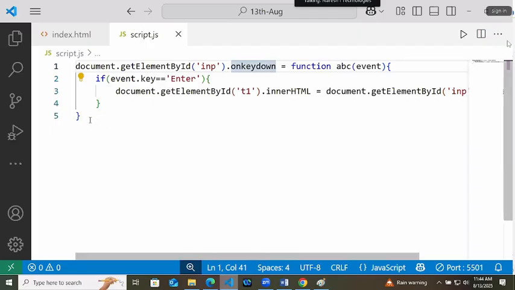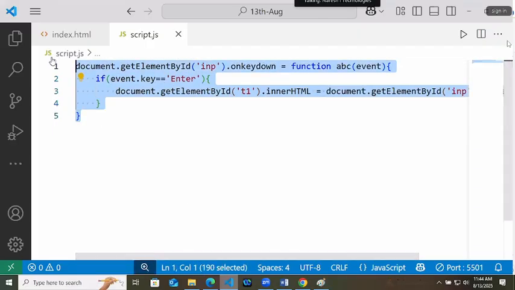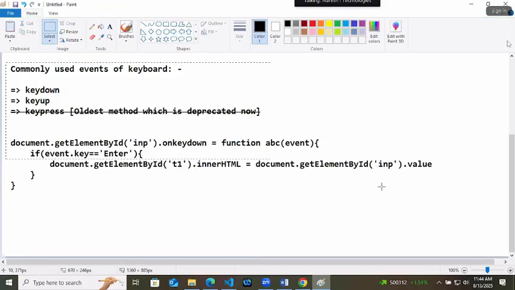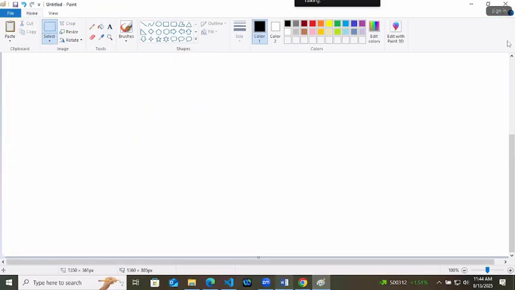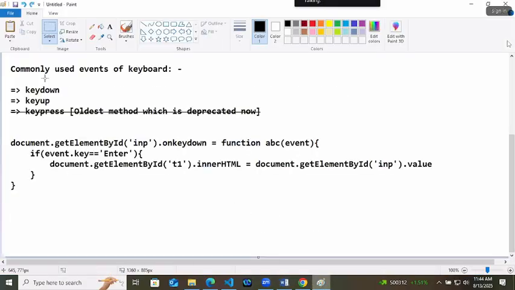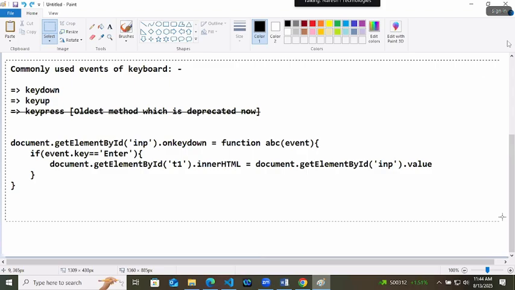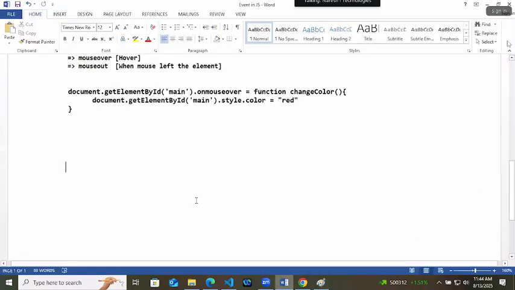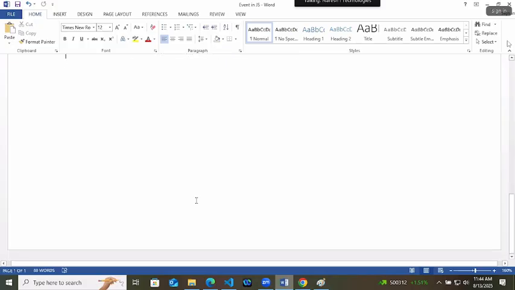So like that you can write these things. These are the events of keyboard that you can do by using your keyboard. So it has these two only, on key down and on key up. There was one on key press, but it is deprecated as of now.